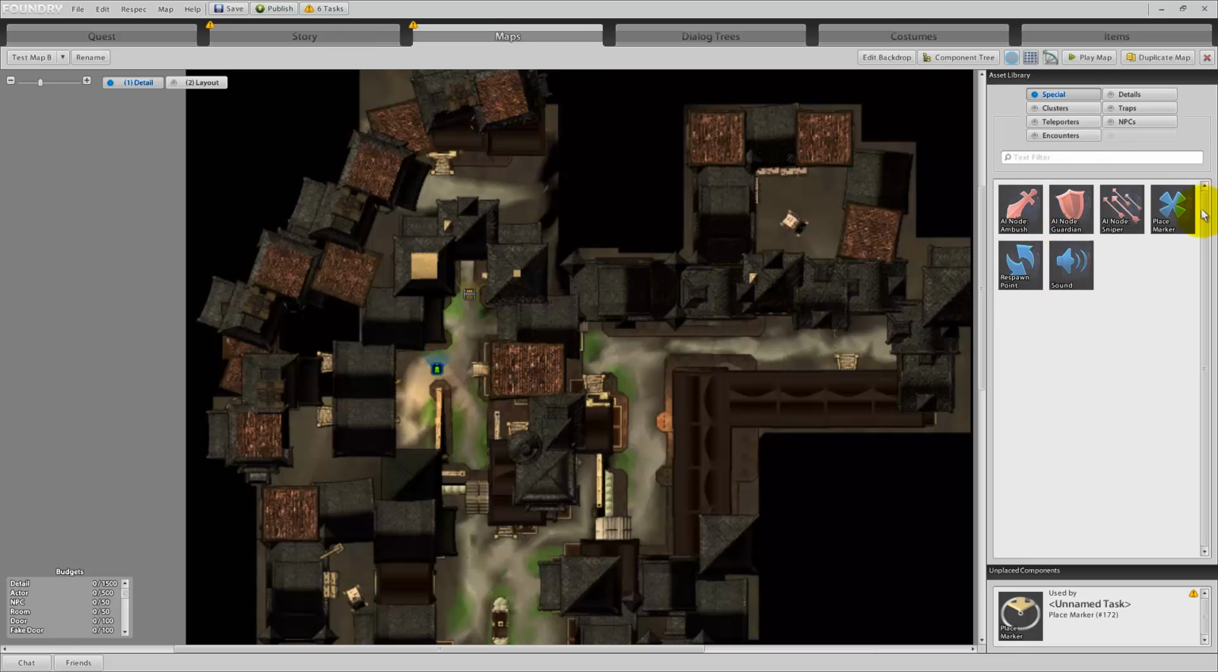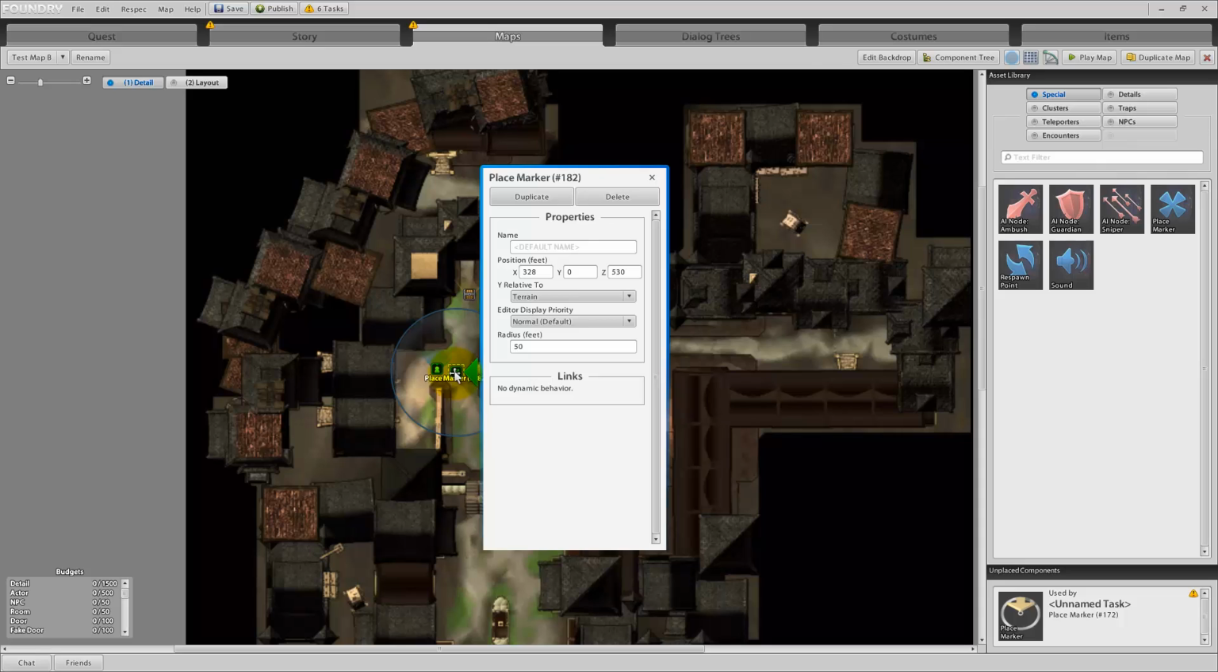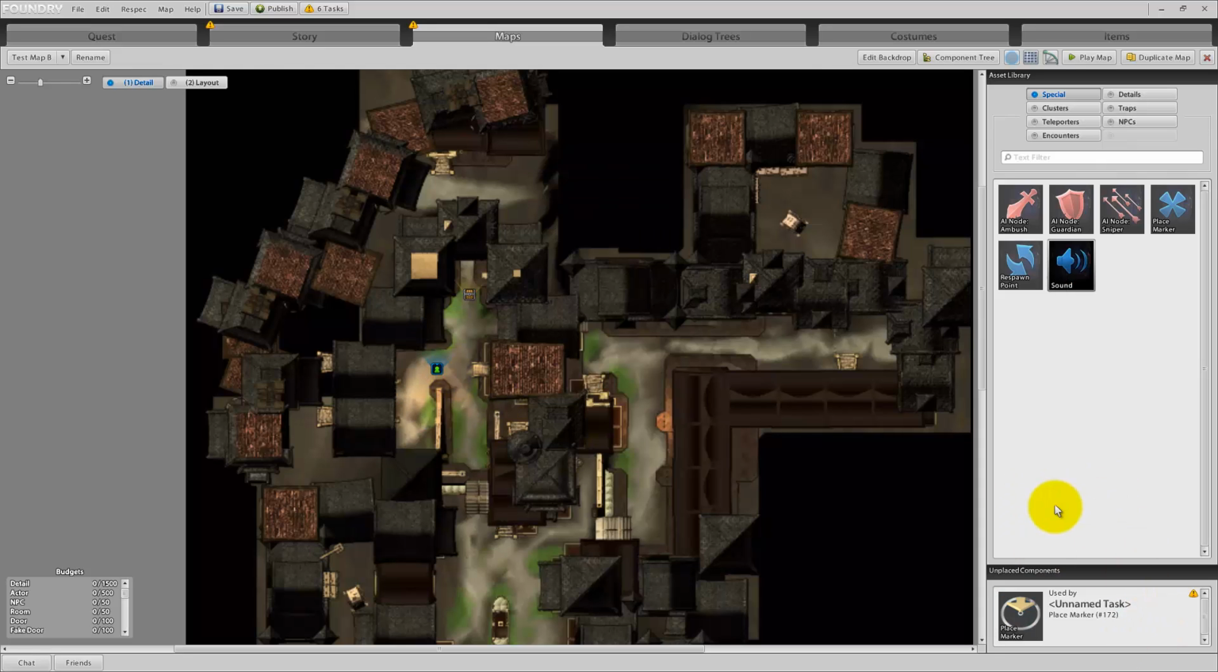I plan on talking more about markers in a different video, but at this point, you might get confused by markers and think that you can drag in a marker to use that. No, you can't. Remember, for all interact with objects and kill encounters and things like that, you've got to pull it off of your unplaced components list.